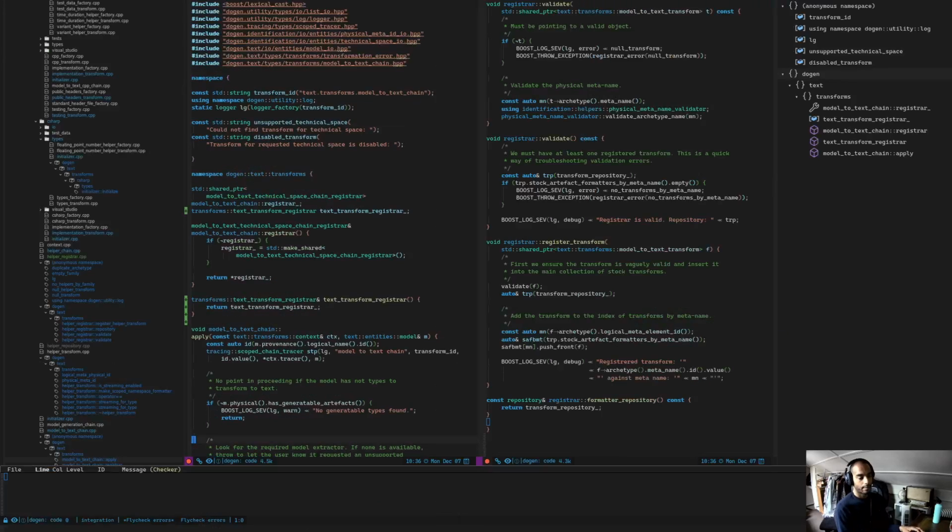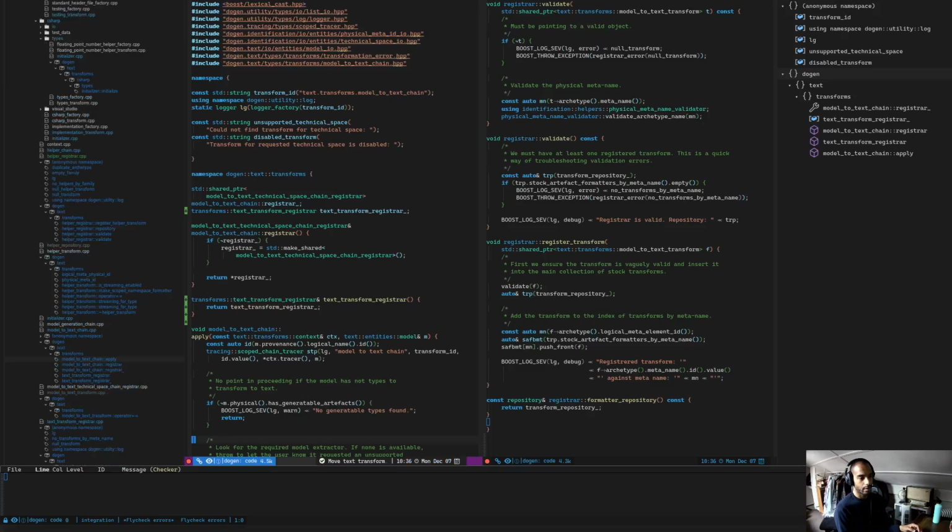So, model text chain. As you can see here, we already have some kind of registrar. In fact, this guy here. That's probably a static, and interestingly enough, we have a pointer for the technical space chain. Not quite sure why that needs to be a pointer actually. Let's just do it without making it a pointer, see what happens, and if we need to make it a pointer, we'll make it a pointer.